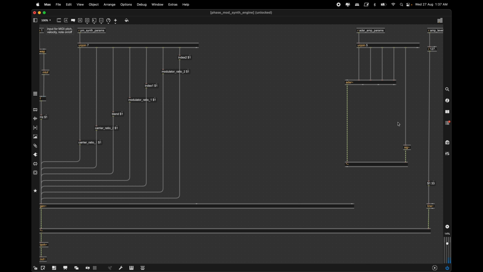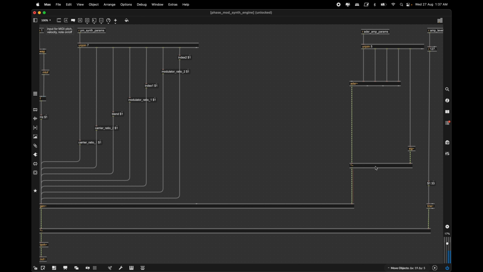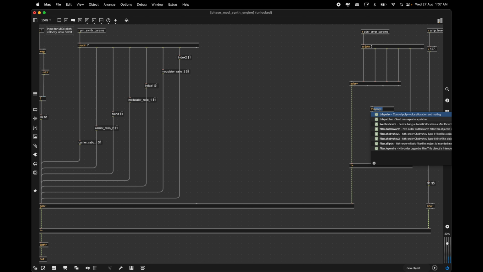Although we will create an additional slewing function which will help smoothen out our input control parameters, that comes later in the build. And then we can just plug that in over here, and this is essentially our circuit, our amplitude envelope.